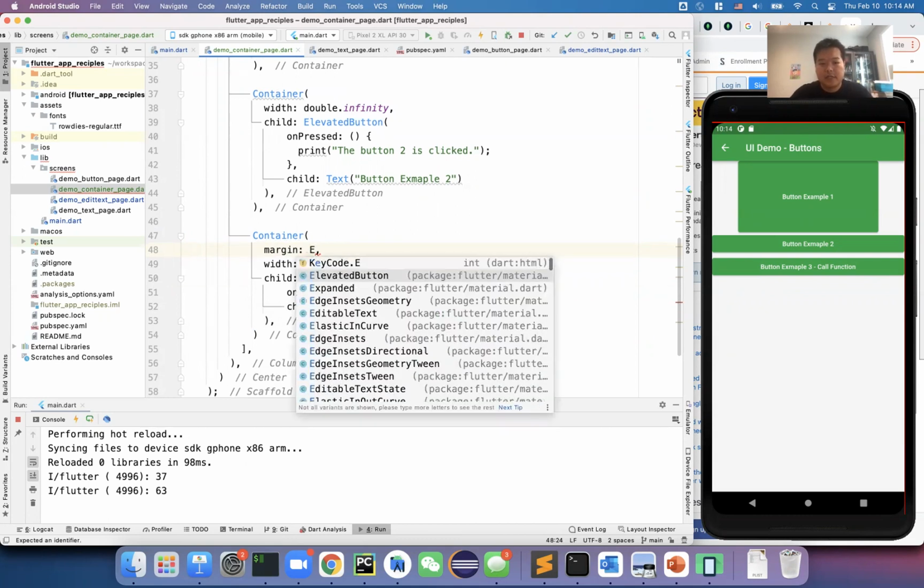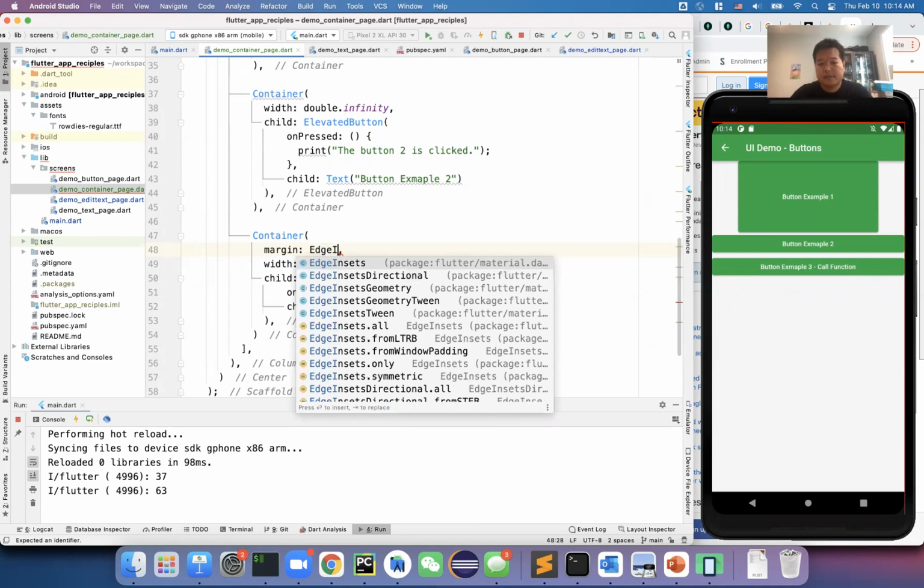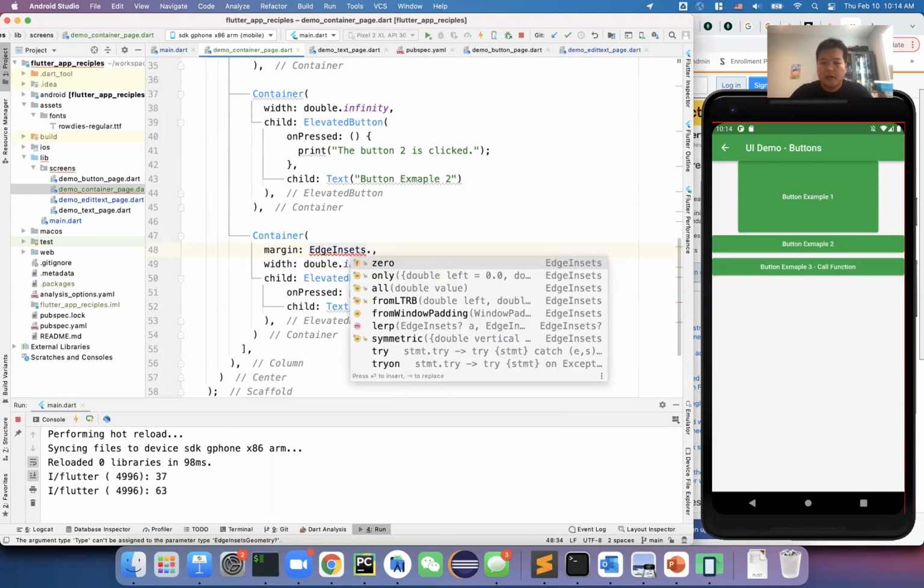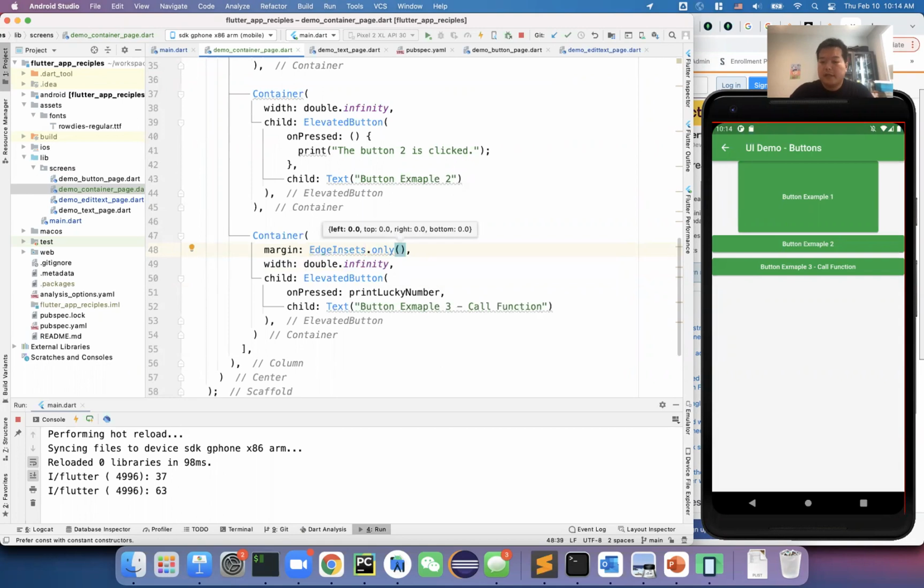So it's called EdgeInsets.only. And then you want to add margin only to a certain direction. You can do the left and top and right and bottom. Okay, so I'm going to do the left. I want to do 10. On the right, also want to do 10. All right, refresh. As you can see, 10 margin has been added.